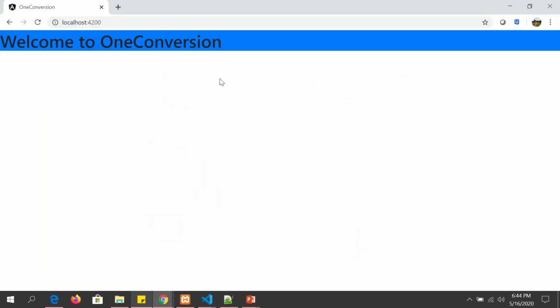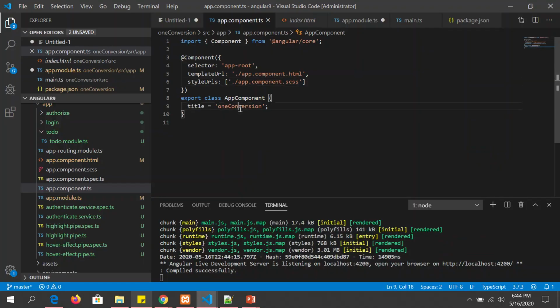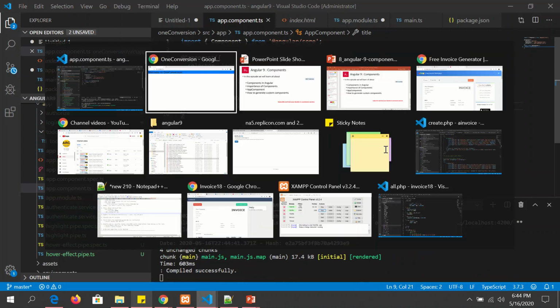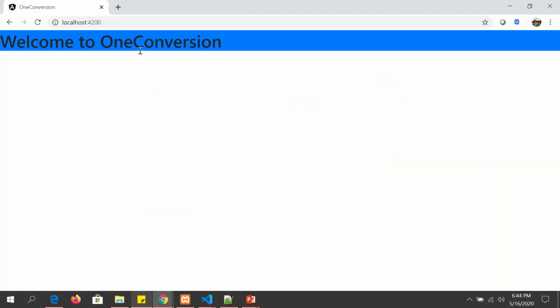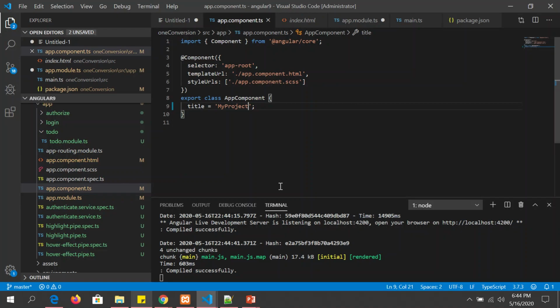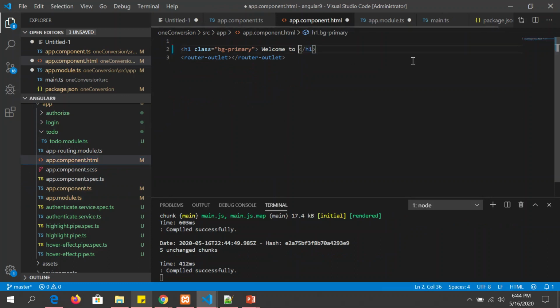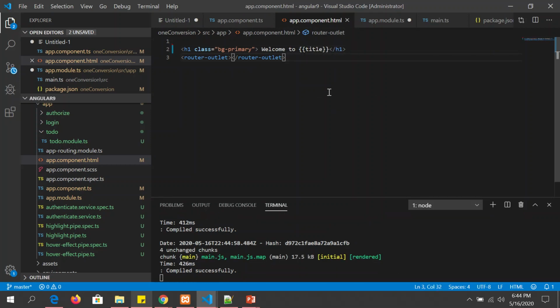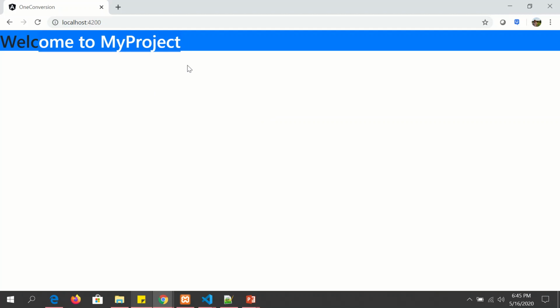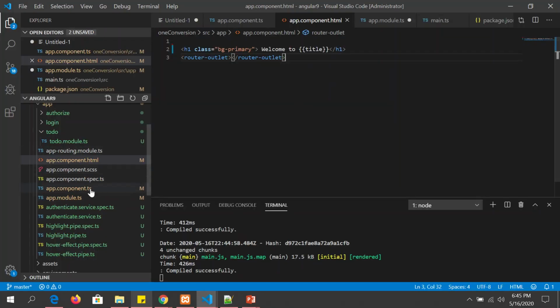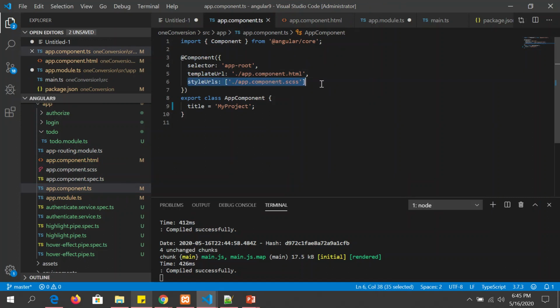All right, so this is what it is right now. Simple. Let's change this title to say my project. Now you will see that it will change. Okay, let's see why. Welcome to one conversion. We will learn all about data binding in a couple of episodes, so stay tuned. Right now I made it dynamic, so we can see welcome to my project. So this is the corresponding HTML, and this is the corresponding CSS. This is how all components are. These are smaller, granular things.